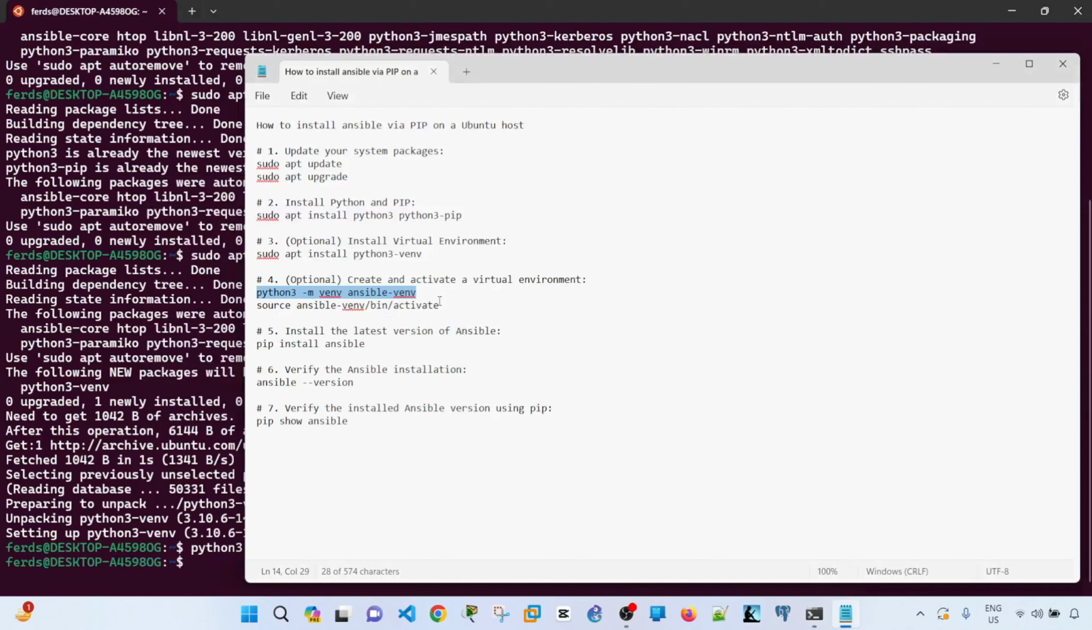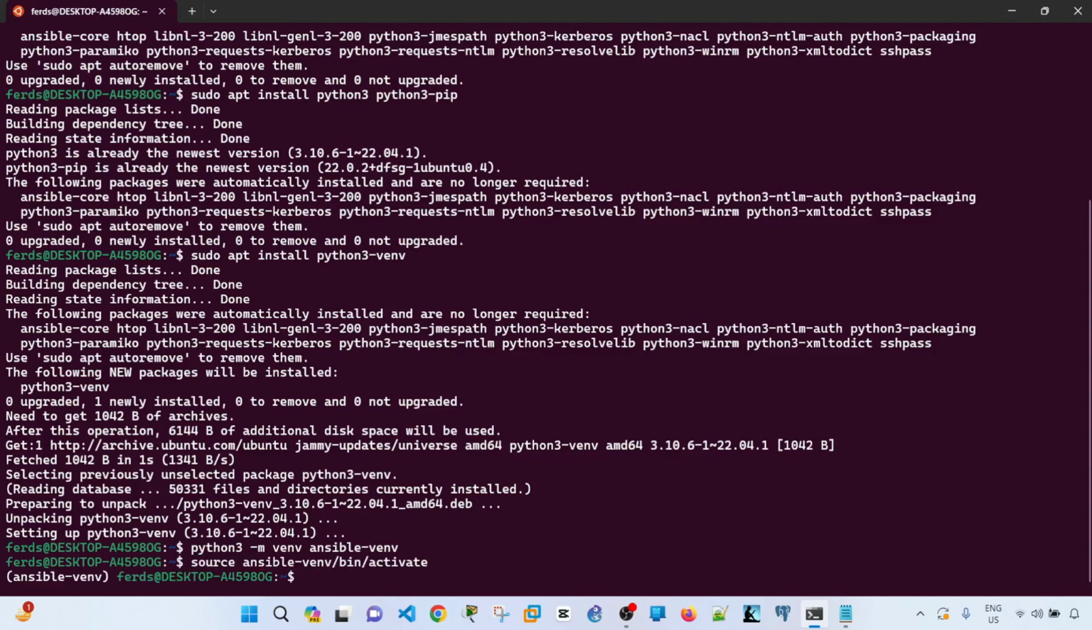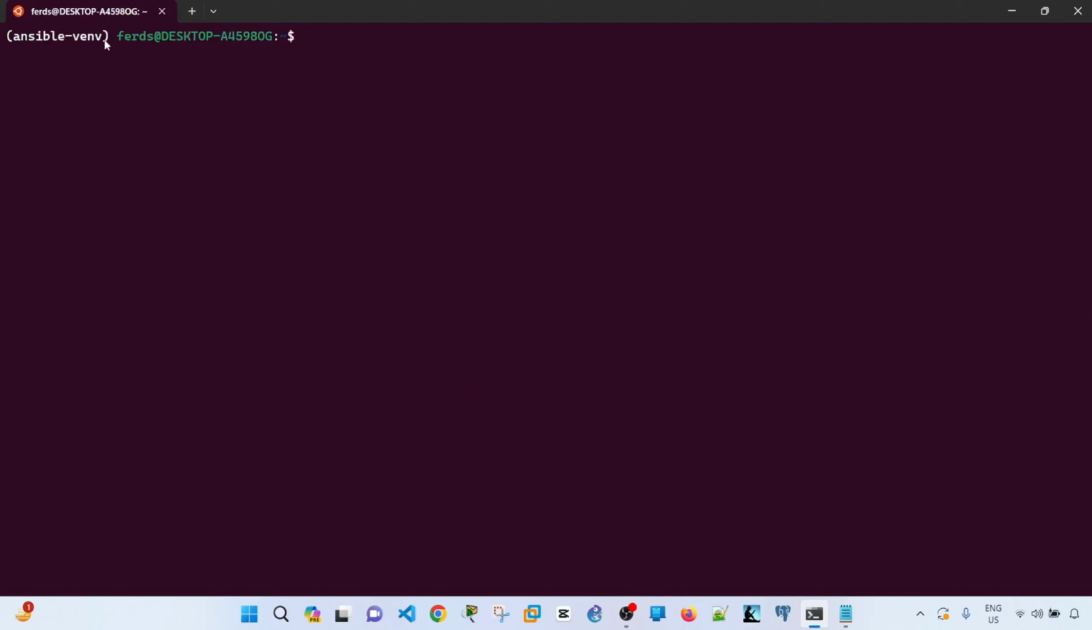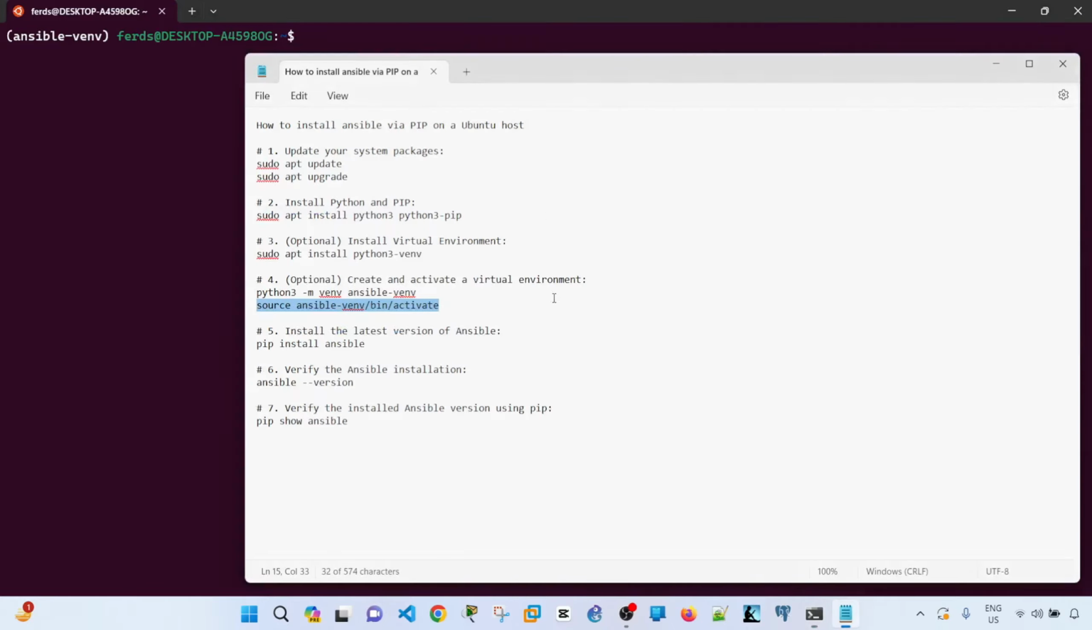Okay, and this one here is to activate the virtual environment. So as you can see, we now see this keyword ansible-venv, meaning the virtual environment has been activated. And this is, by the way, optional as well.